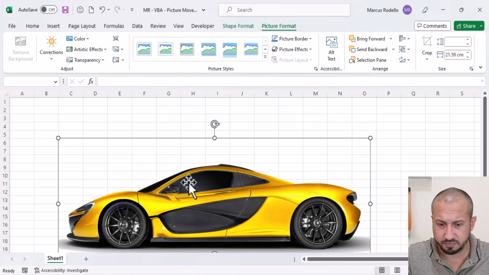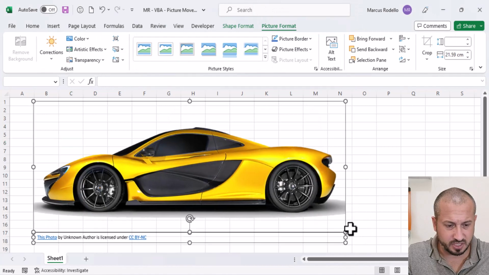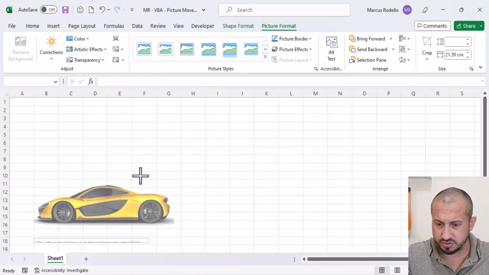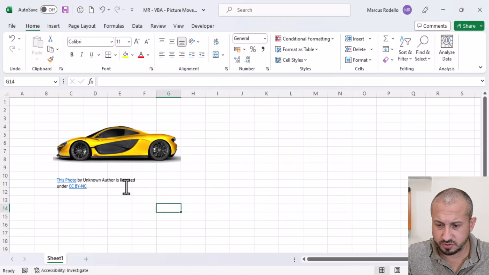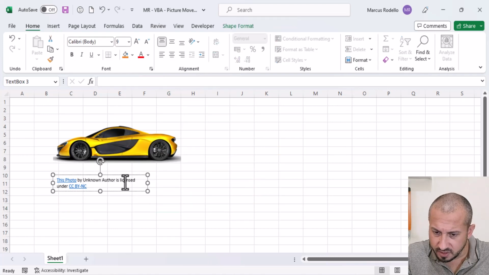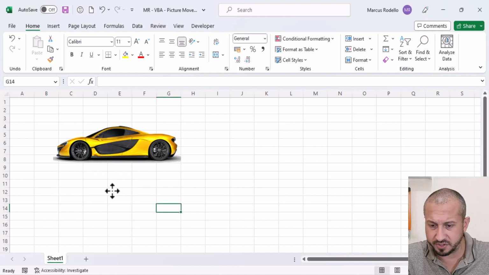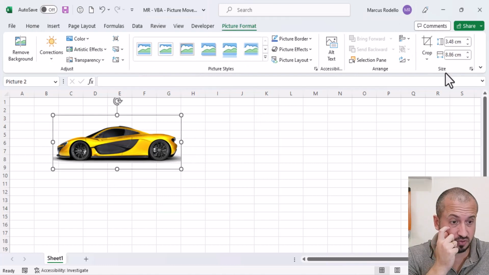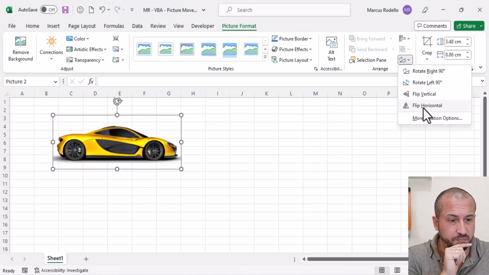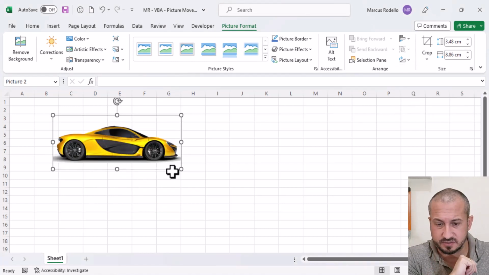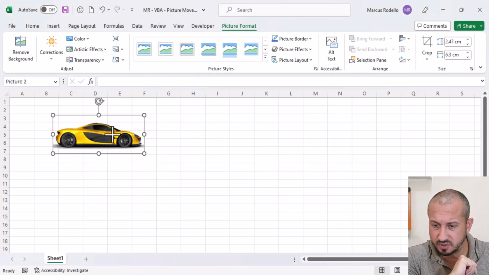It's downloading the picture. This is the picture I want. So just make it smaller. I'm sorry, no authors licensed. Okay, but I'll delete this part here. Now, picture format. Let's flip horizontal. Okay, that's perfect. Smaller, it's good.